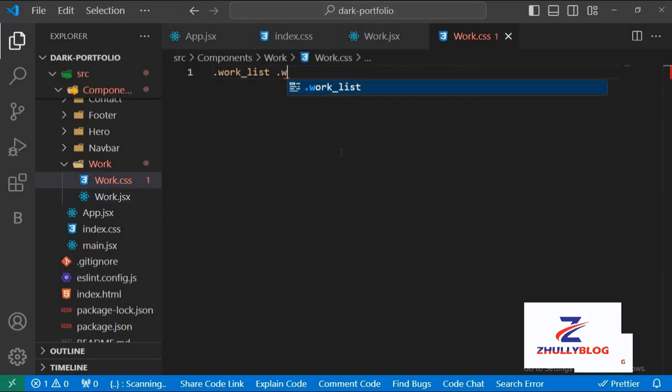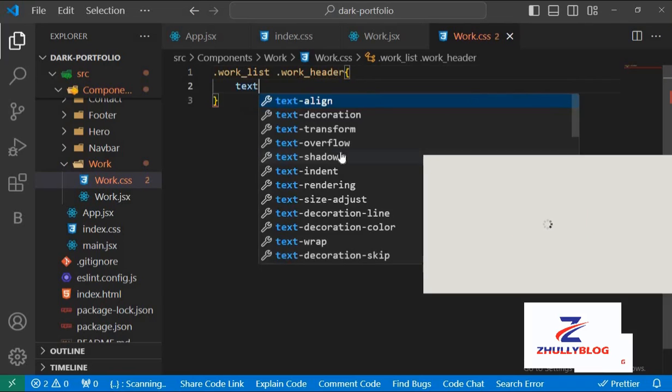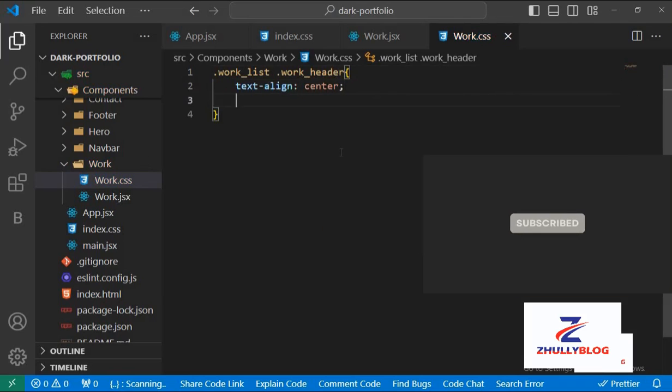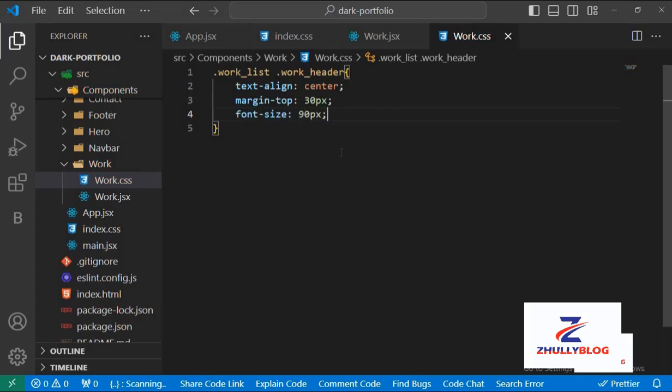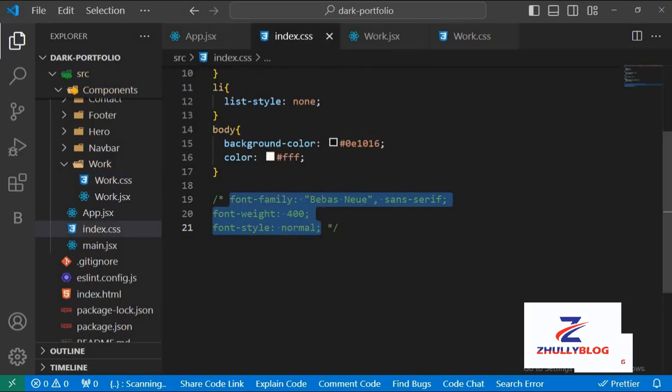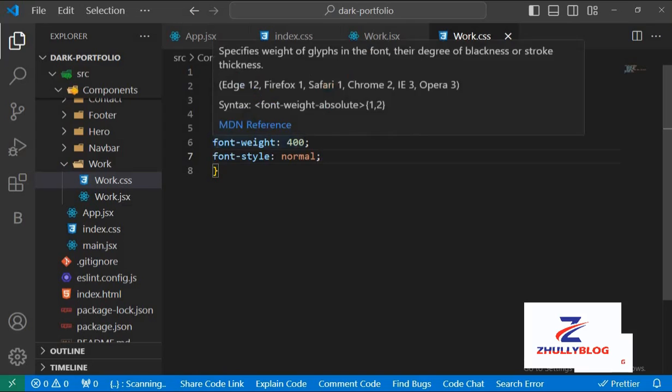So we're starting with work lists and we want to style the work header. We want the text in the center. Margin top is going to take 30 pixels. The font size will take 90 pixels. The font family, we're using this font family, so I'm just going to paste this.